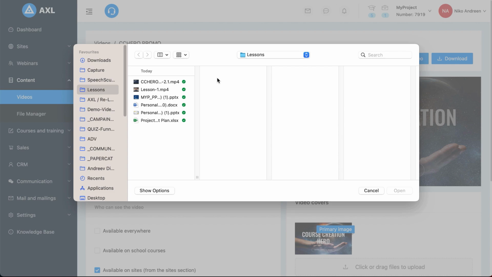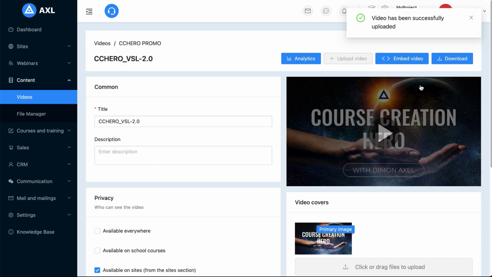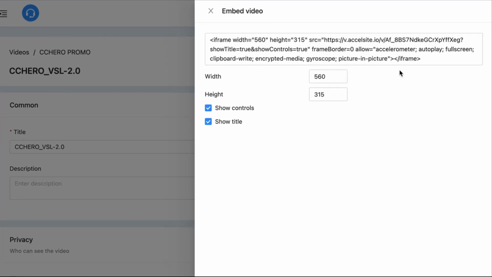And you know what? You can easily upload a new improved version of a video without changing the links on the pages where the video is embedded. The link stays the same, and it's incredibly handy.